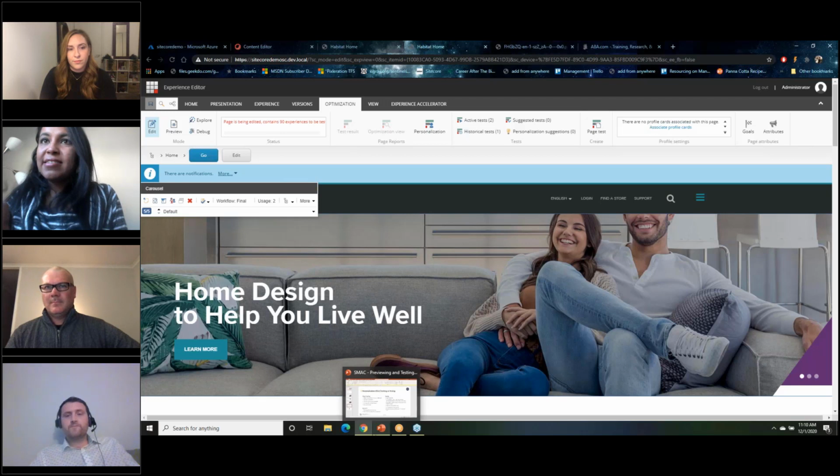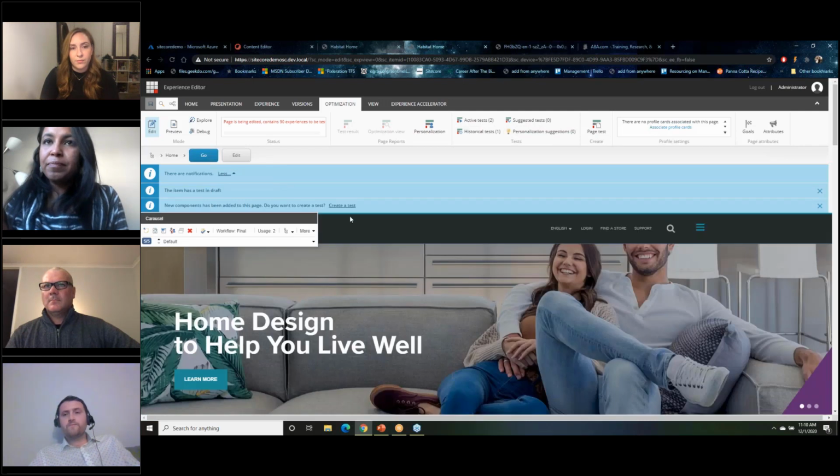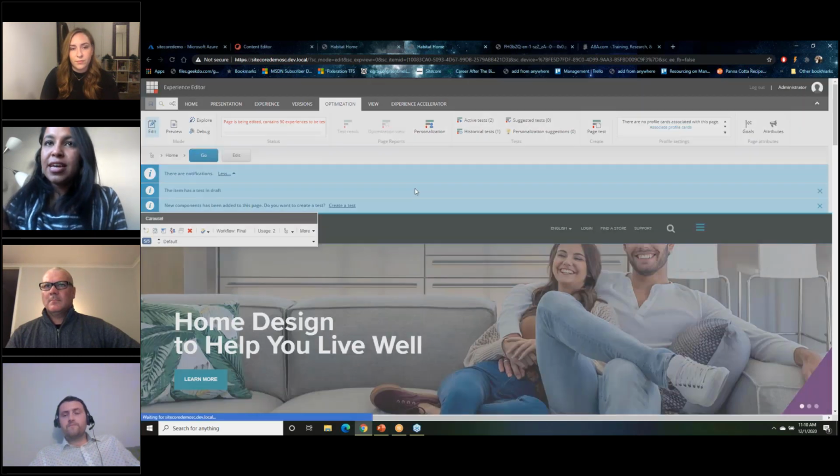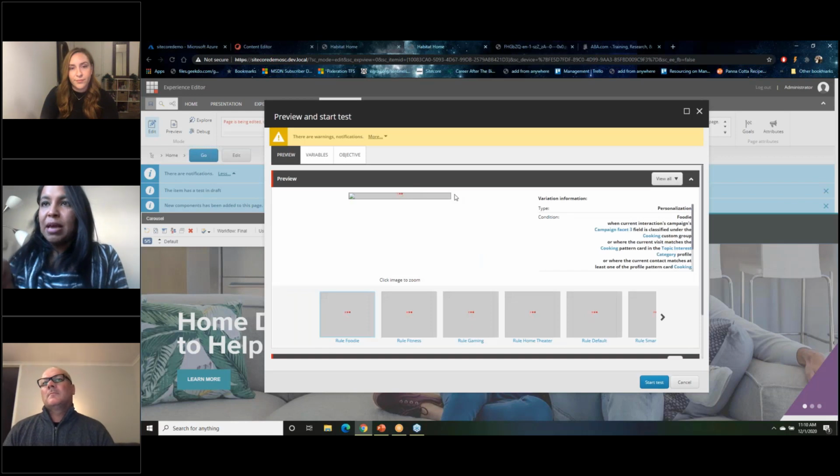The other way to test is actually to run a personalization test. So for that, what you want to do is turn off the effect tracking on all your different components and then go into setting up a test. So you can go in here and say create a test. And it's very similar to setting up an A/B test.